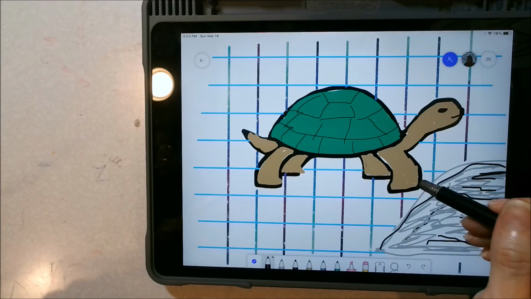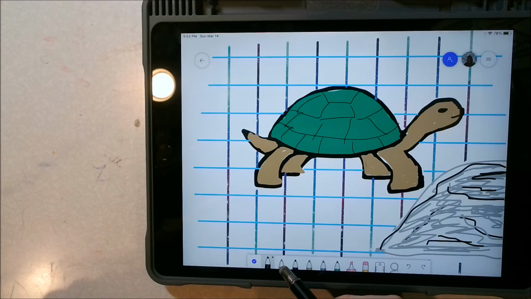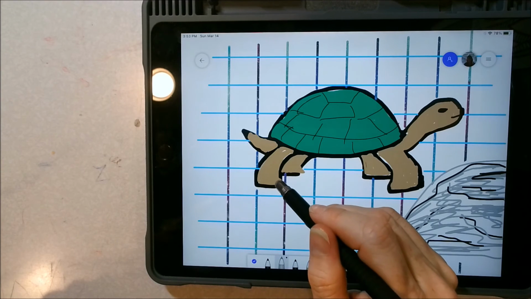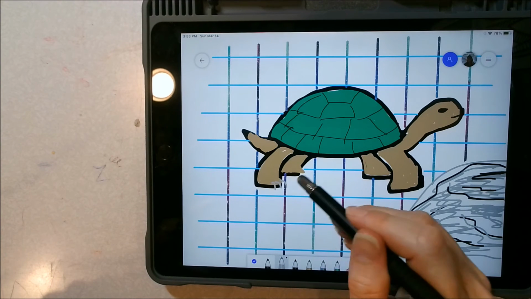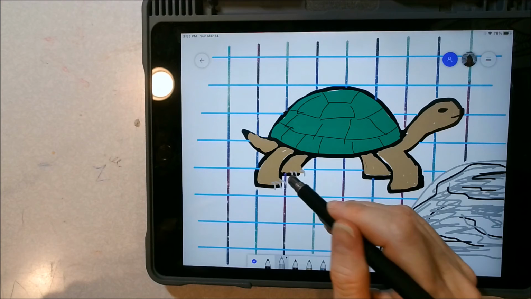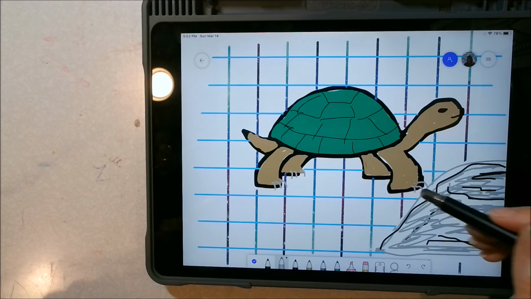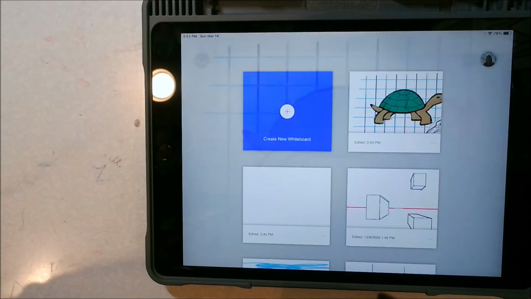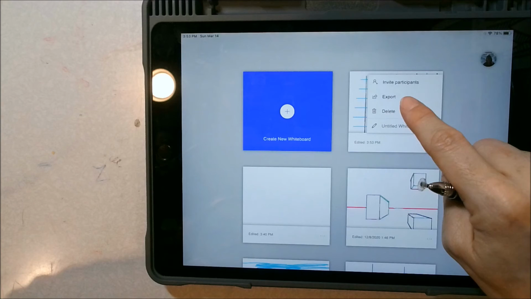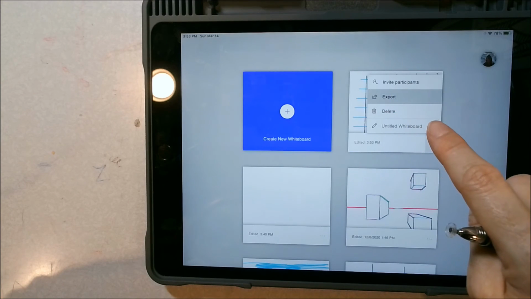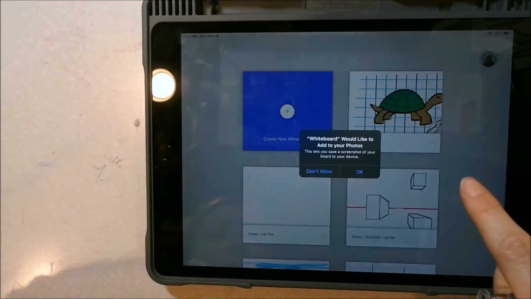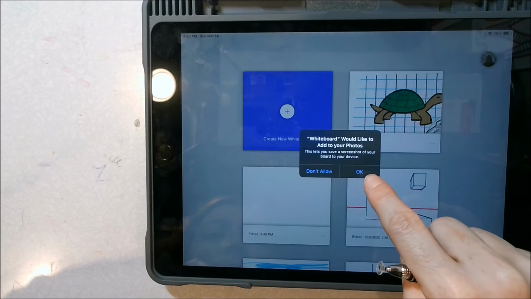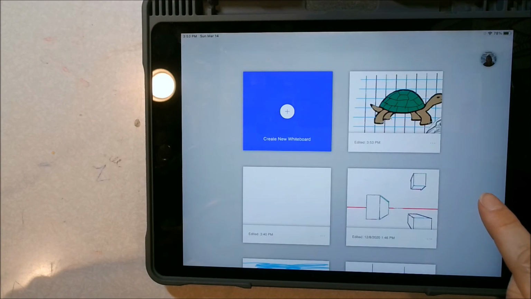I'm going to touch up my outlines again. The last thing I'll add is my tortoise's nails. Now what you're going to do is go back and save your image. Click OK.